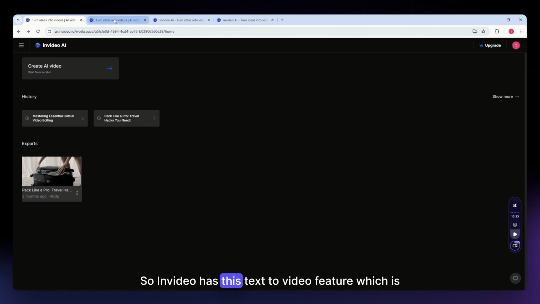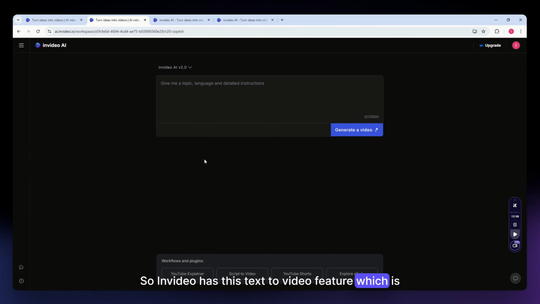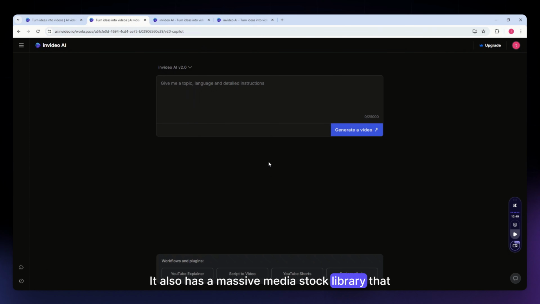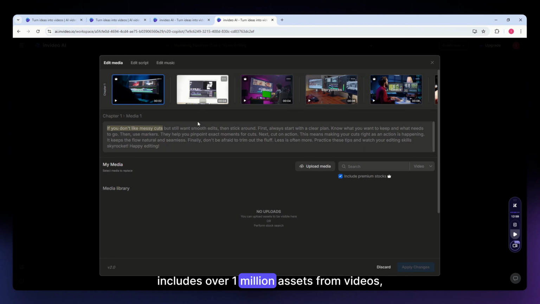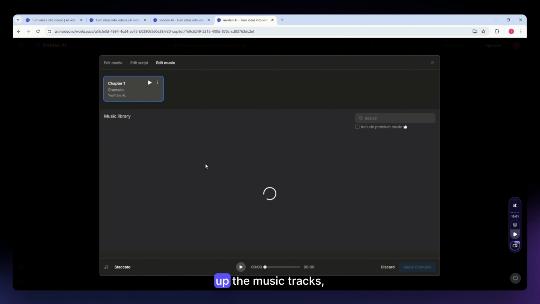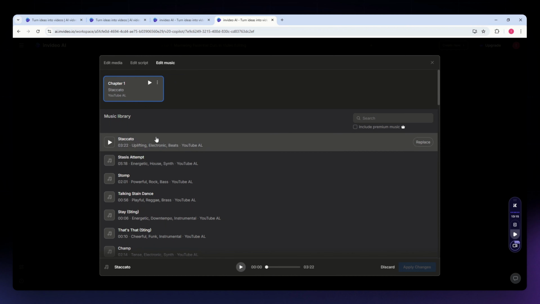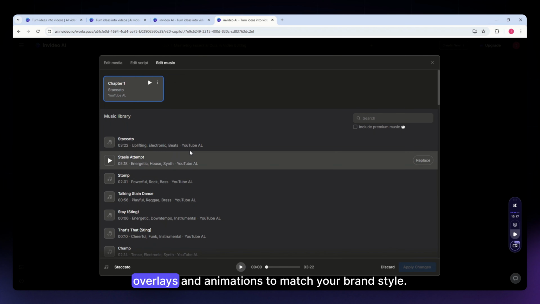So Invideo has this text to video feature, which is perfect for turning blog posts, scripts, or even articles into video content quickly. It also has a massive media stock library that includes over 1 million assets from videos, images, up to the music tracks, allowing you to create polished videos without additional subscriptions or resources. It also has user-friendly customization. It provides an easy-to-navigate editor with customizable fonts, colors, overlays, and animations to match your brand style.